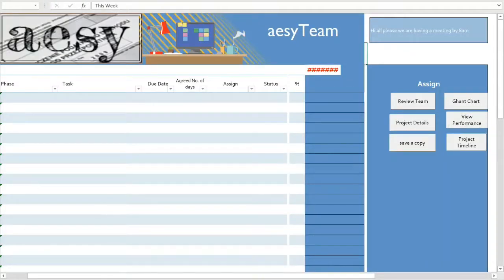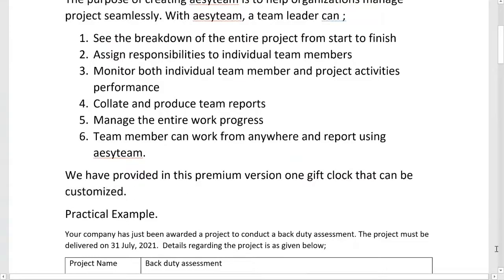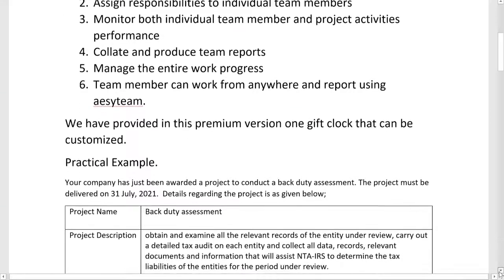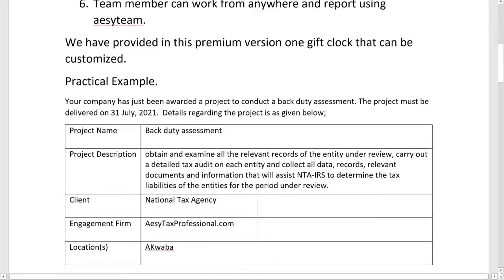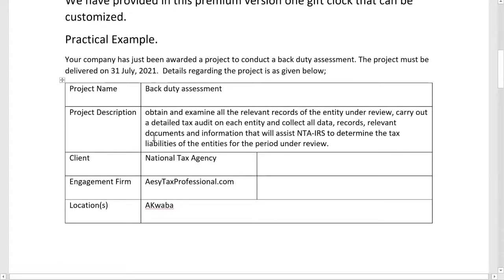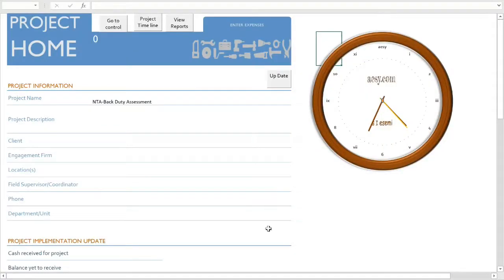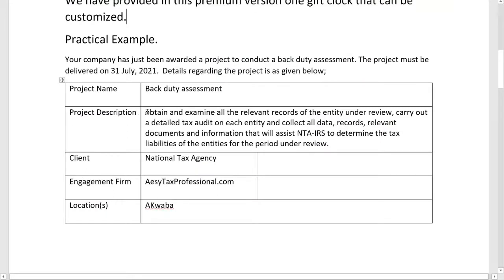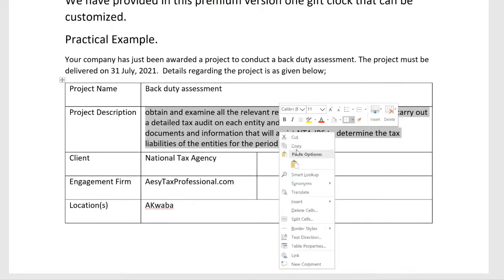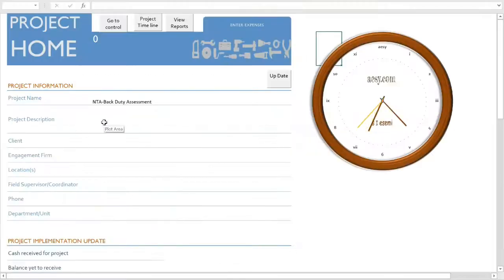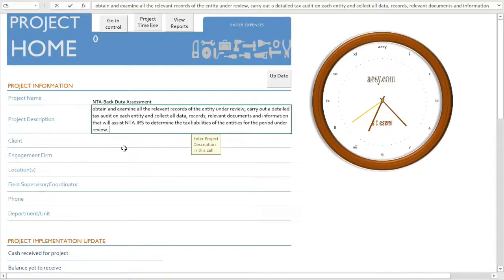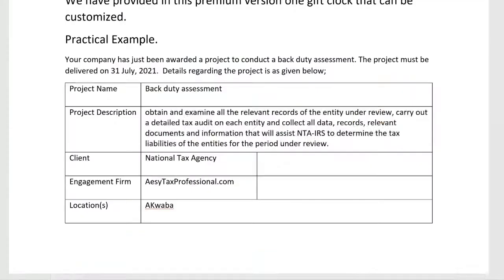You can see at this point the project AesyTeam template is completely empty. So we go to the details and bring in the details one after the other. When you populate the details, then you can now start using AesyTeam to assign responsibility to your team members. So first of all, we pick up the details of the project and fill the project details in the AesyTeam.